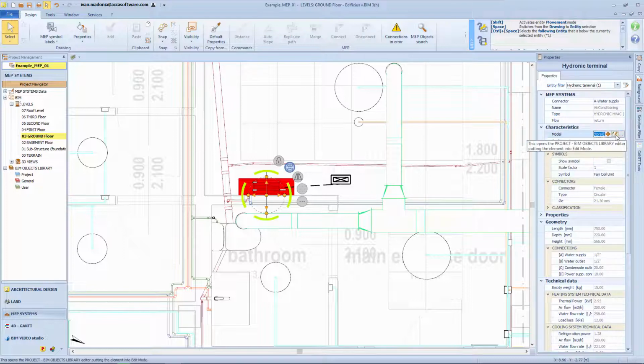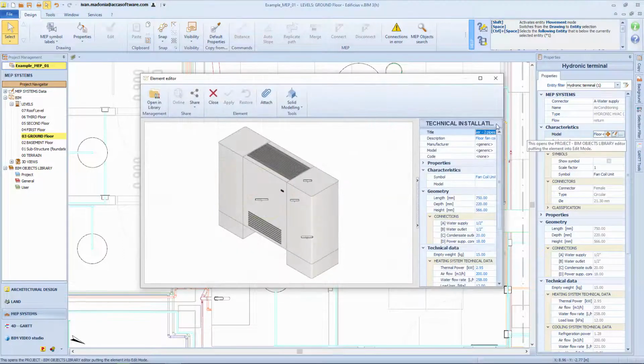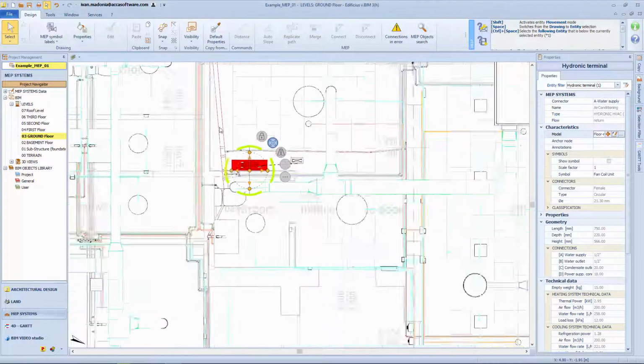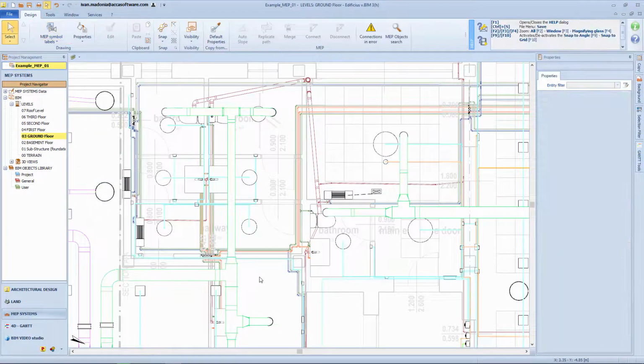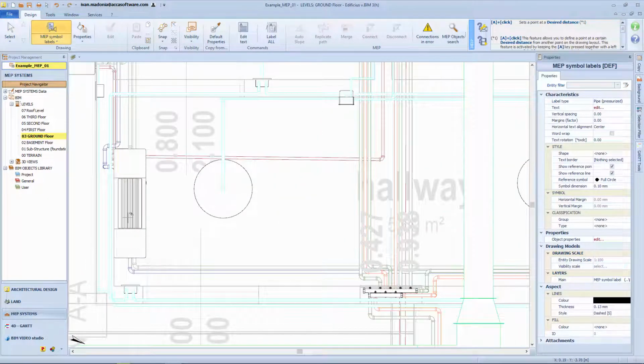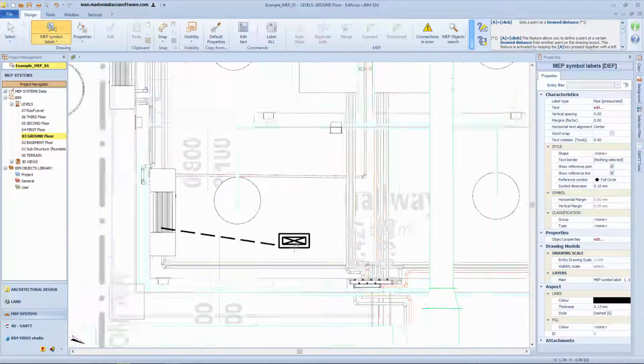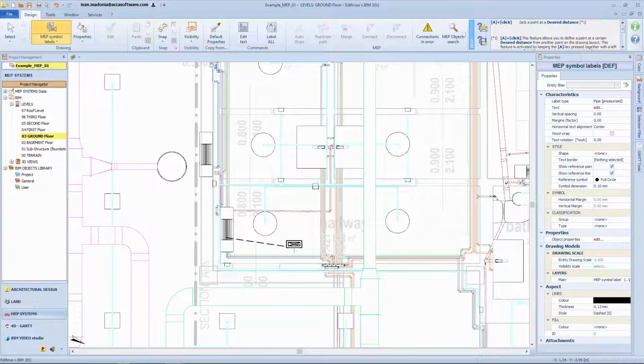Alternatively, the symbol can be assigned, in a broader sense, to the type of entity in the library, therefore not to the single object selected on the table, from the symbol field in the Element Editor window. The graphic sign shown in the MEP symbol label associated with an object, therefore, corresponds to the symbol chosen for that category of entity or, specifically, for the single object.